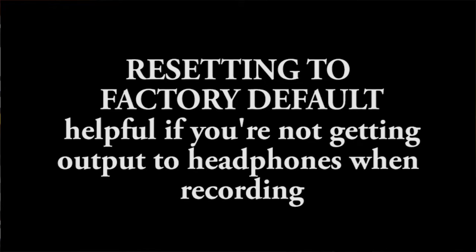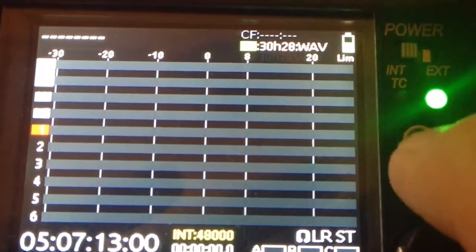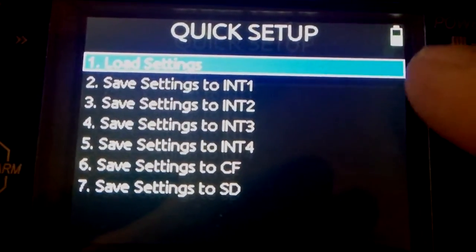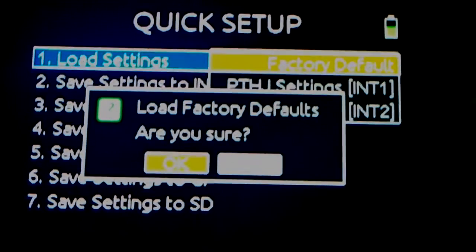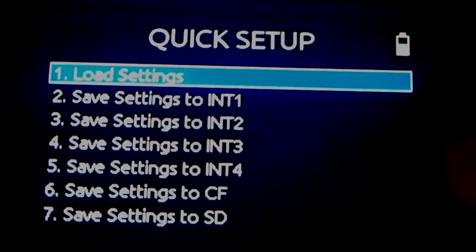If you're not getting output to the headphones from the tracks, or if something isn't functioning the way you expect, reset to the factory settings. Go to Menu, Quick Setup, Load Settings, Factory Default, press OK. This will reset the Sound Devices 664 to the factory settings.